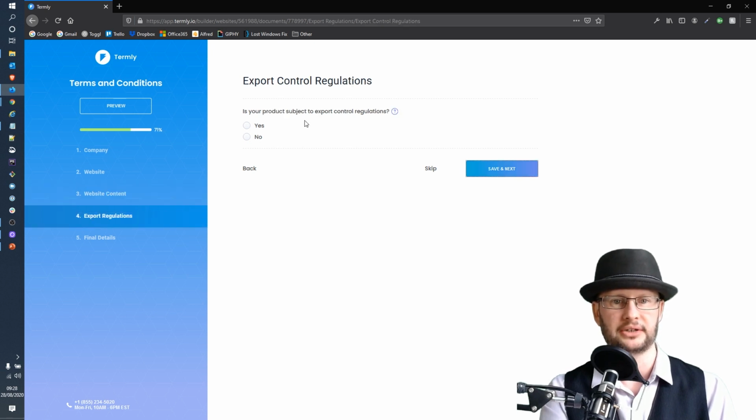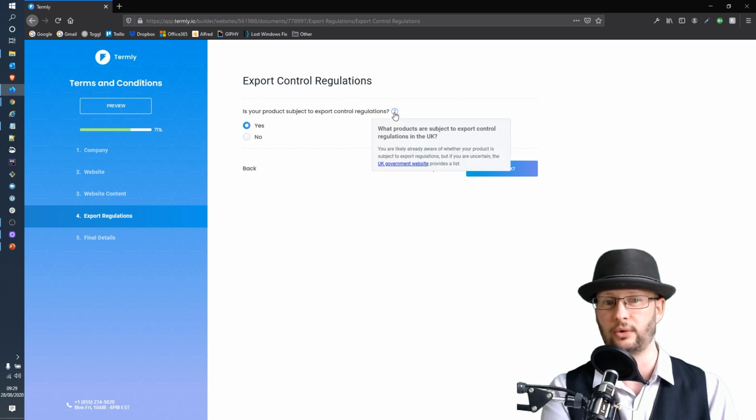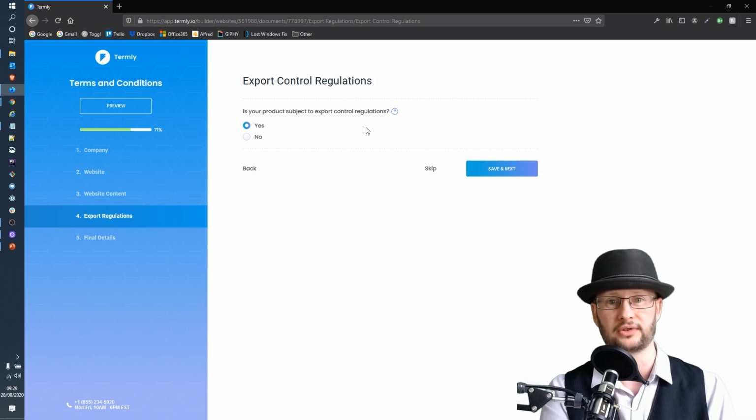Export control regulations, so that's a no for us, and most people I would suggest will be no, but if you are looking at selling or exporting controlled substances or things to areas that might have sanctions on them, then you'll need to click yes there. If this is even remotely possible to be a yes, you also need to make sure that you consult with a solicitor or a lawyer to make sure that you stay within regulations. So for us, that's a no.